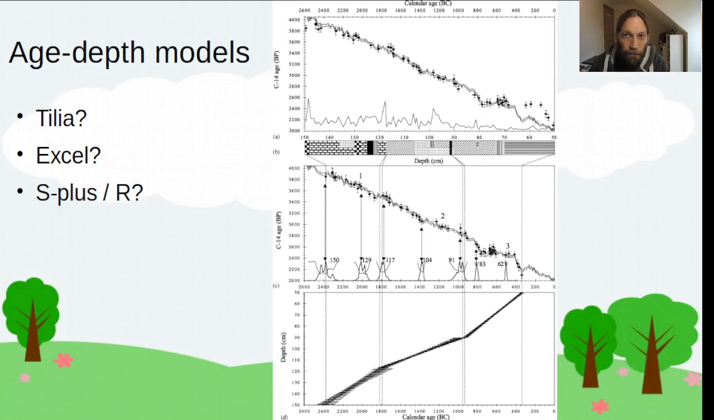For that, we needed software. And of course, there was Tilia, which produces pollen diagrams, but can also be used to do some degree of age depth modeling. And we'll look at that later. There's also Excel, of course, which can be used for all kinds of numerical approaches, but you easily reach the limits of what can be done in Excel.